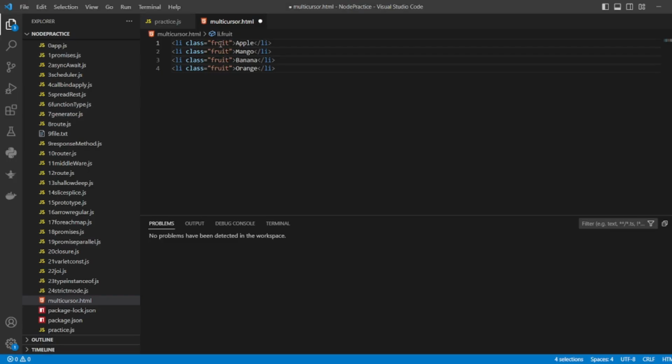Another way that we can do this without using a mouse is with the help of Ctrl, Alt and down arrow key. So if I have to select in the upward manner, it would be Ctrl, Alt and up arrow key.